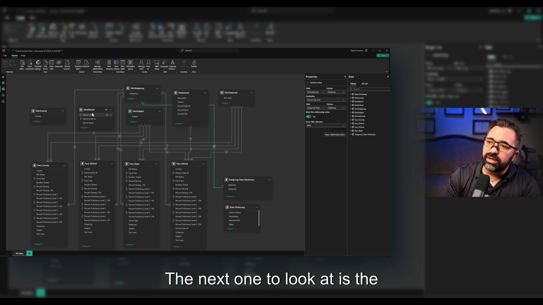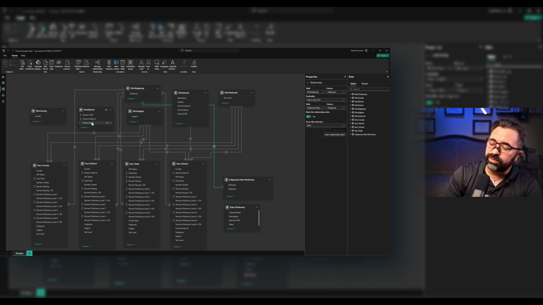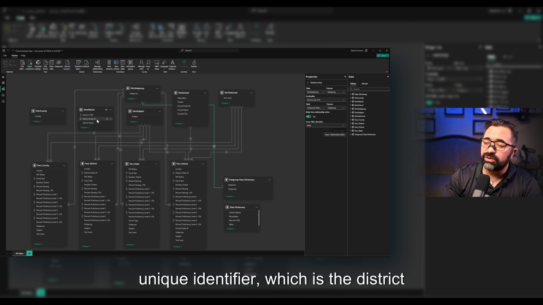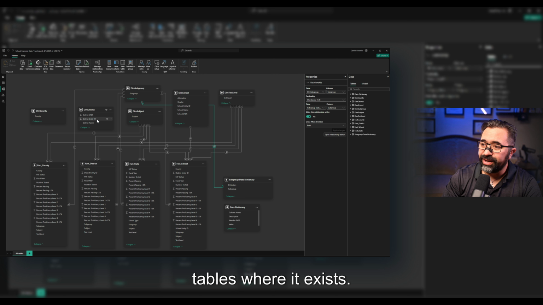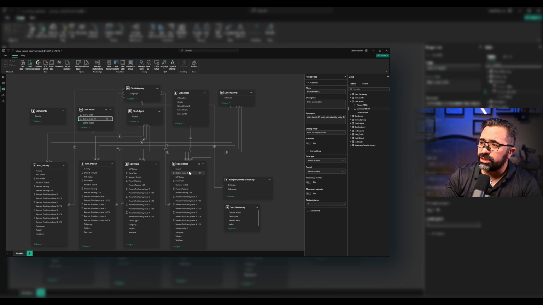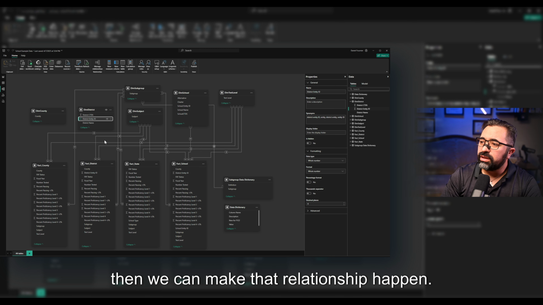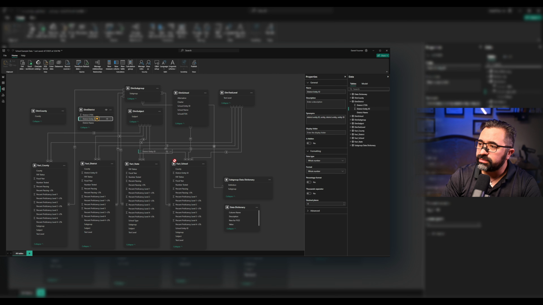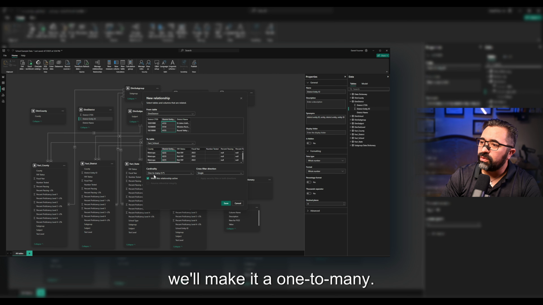The next one to look at is the dimension district table. And here we will take the unique identifier, which is the district entity ID, and then apply that to each of the fact tables where it exists. You can ask yourself the question, does it exist in this table? Yes. If it does, then we can make that relationship happen. Under school, district entity ID, we'll make it a one-to-many.